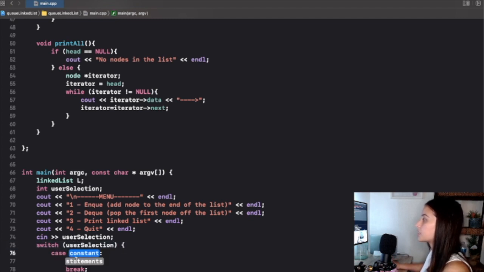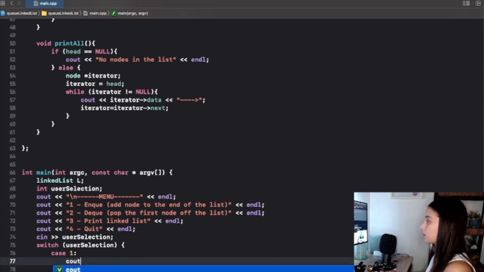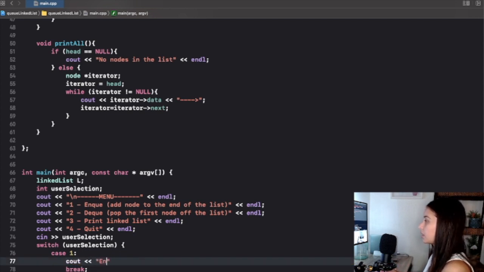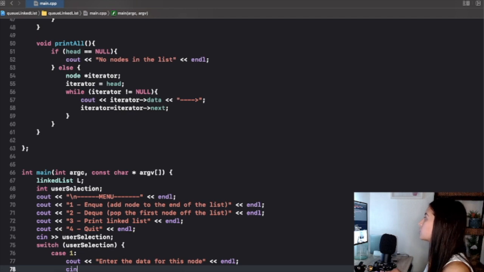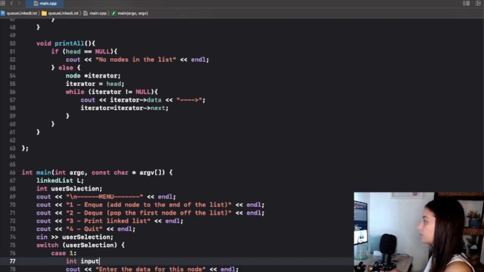The first case is NQ. So the thing that we want to do there is we want to ask them for the data. So we're going to say enter the data for this node. And then we want to save that into a variable. We'll call that input, so that means we have to declare that, right? So we'll say int input. So save that into input, and then we're going to actually call that. So we have to take our linked list instance L and then call NQ, and we're going to pass in input because that's what we just asked the user for.